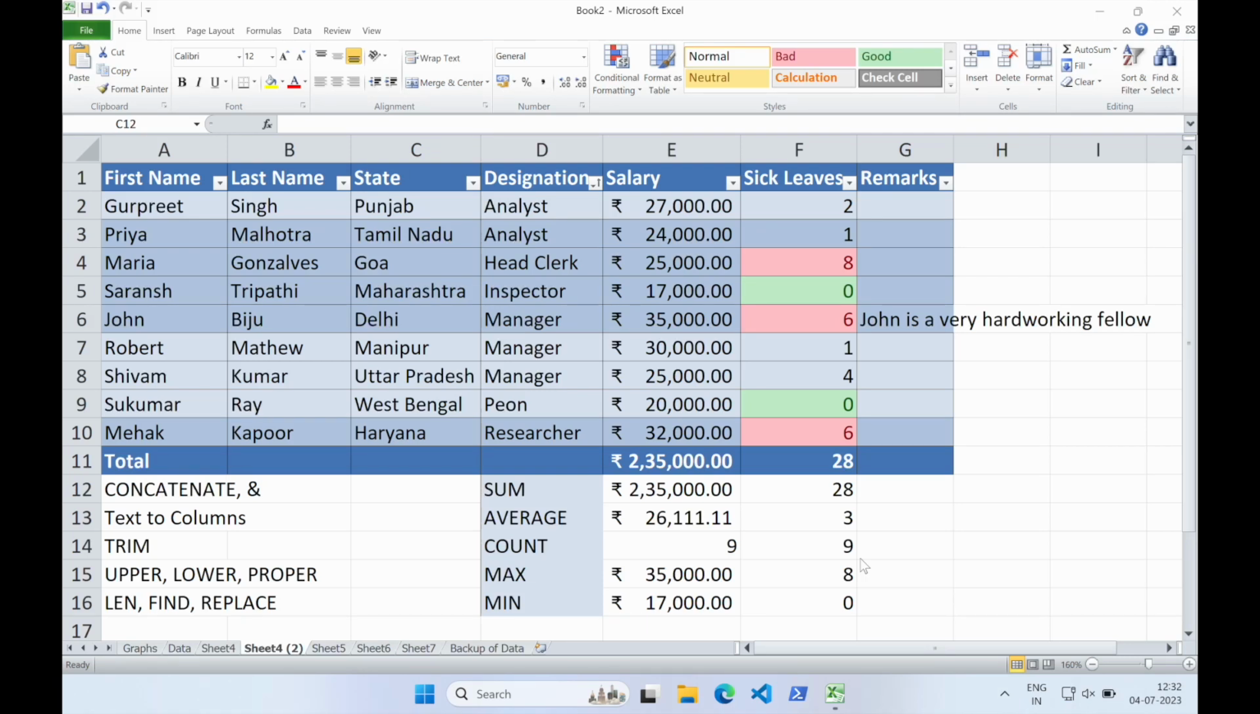Okay, welcome back. Now in this video we're going to learn some more formulas. In the last video, if you recall, all the formulas that we used had to deal with numbers. Now Excel also has text in it. So how do we use some formulas that help us manipulate text? That's what we're going to look at in this video.